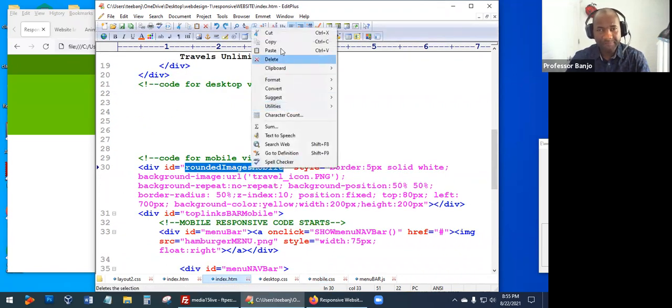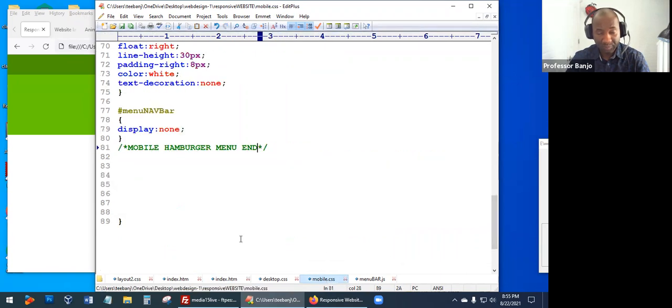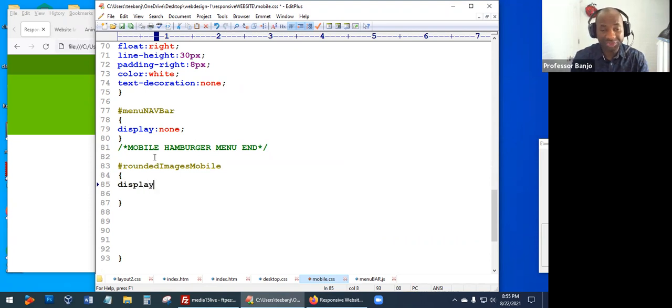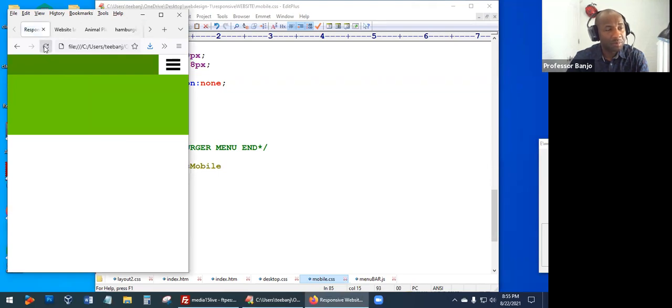So copy this. Put it right here. And we're going to say display block to get it to show. Display block. So save. Now refresh the page. We're still not seeing it.